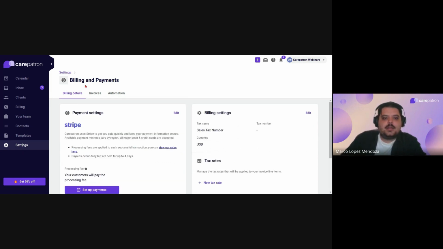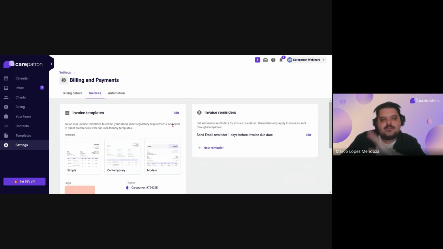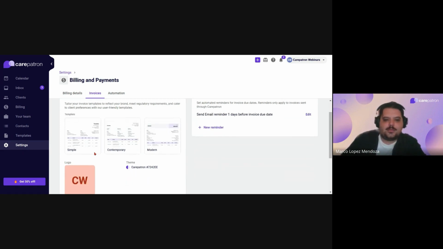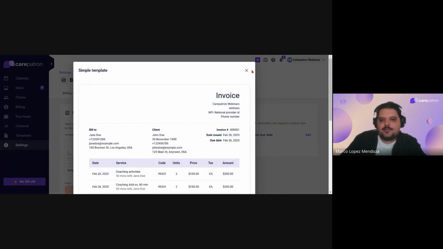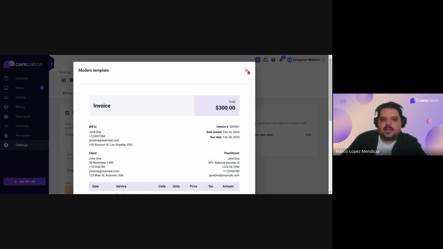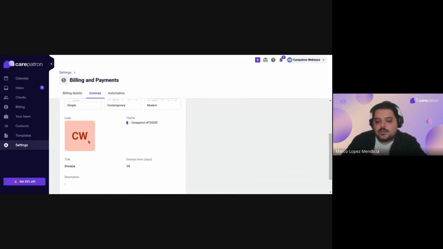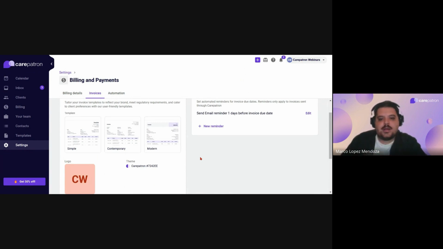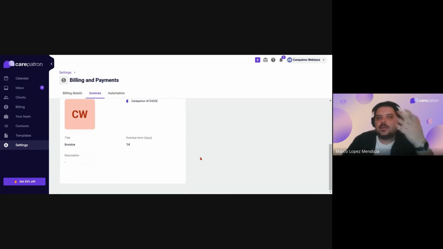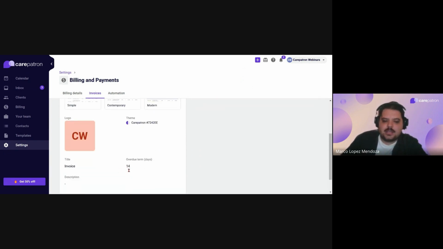Okay. Now you can also take a look at invoices and change their format. We have 3 of them right here. Choose the one that works best for you, the one that you like the most. You can also add your logo to these invoices, change the color and theming in them to match your practice's color and branding. You can also add an overdue term if you guys want to. It could be literally 0 days if you guys want to.